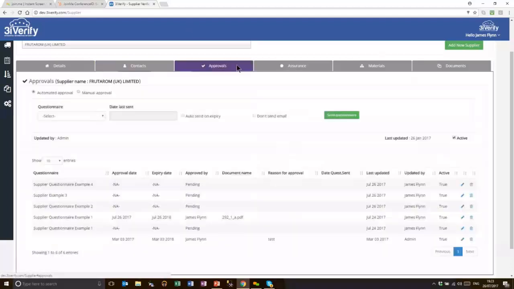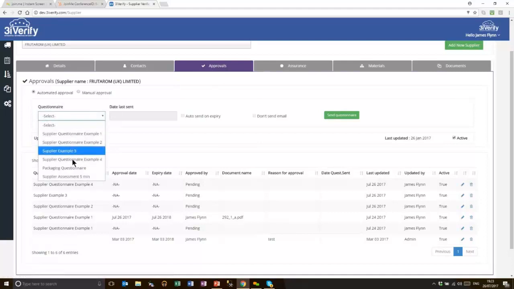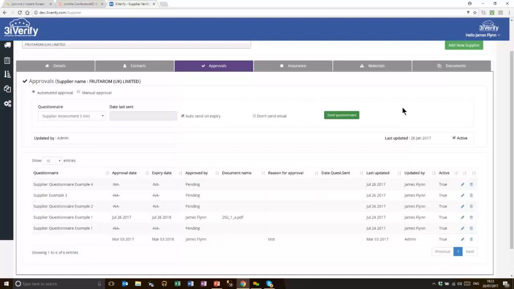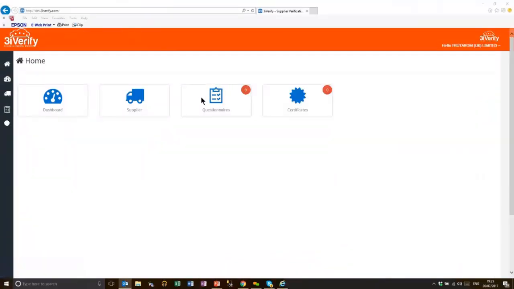And to send the supplier approval, we simply come into approvals, select our questionnaire, which is that one there, supplier assessment 5 minutes. We can set that to auto send on expiry. So after it's been approved and it's got an expiry date on it, it can automatically send that again. We simply hit the green button to send it, and that's it. That is now going to the supplier, and then we'll go and log in as the supplier.